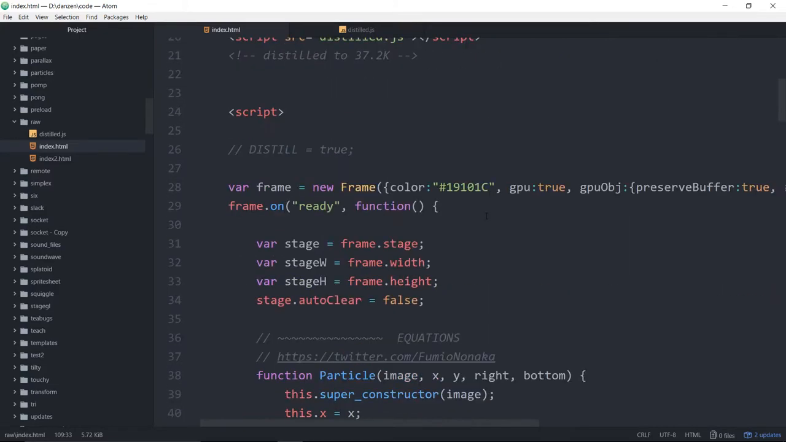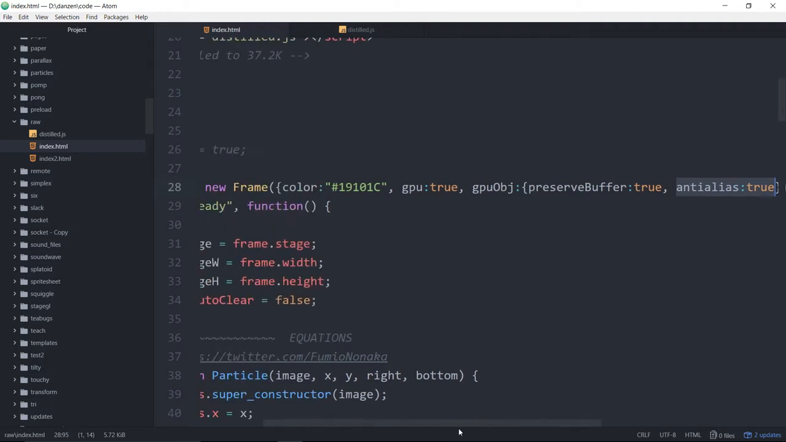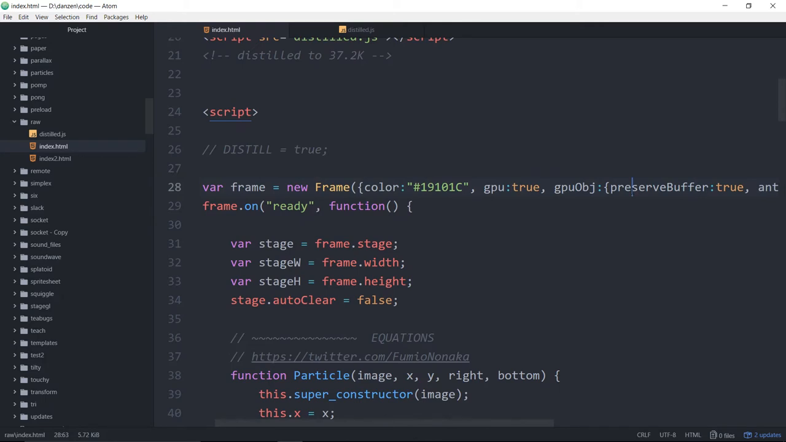Carrying on then, we've added a GPU object. Now this information here came from the CreateJS version where they were saying, yeah, on that GPU, we should preserve our buffer and turn anti-alias to true. Sure enough, you can see it looks a little bit square if you don't do that one. And the preserve buffer, I'm not quite sure what that means. You'd have to look it up on the CreateJS site, but it might have something to do with the fact that we're not clearing the stage.